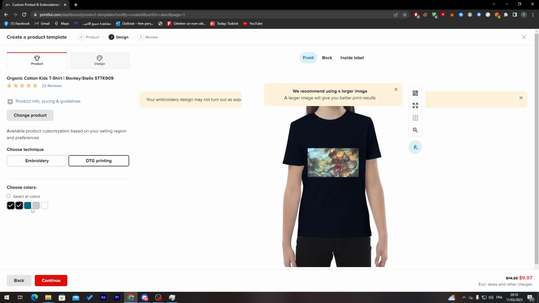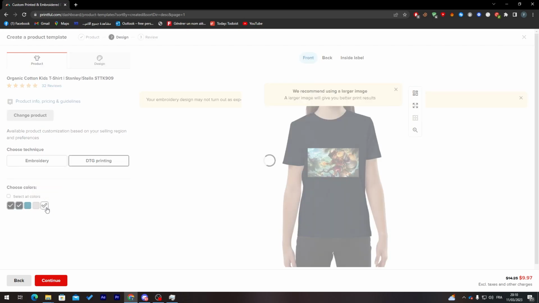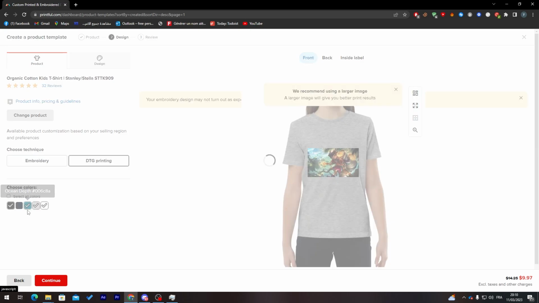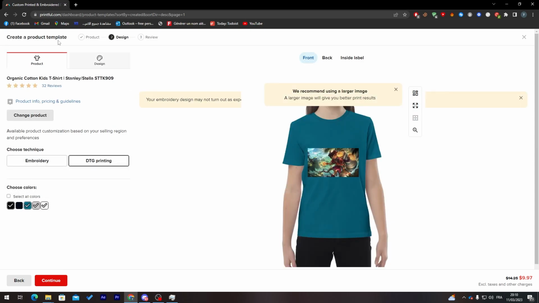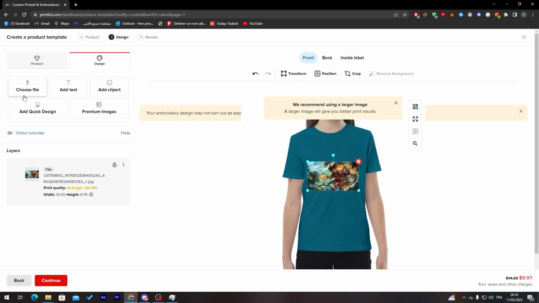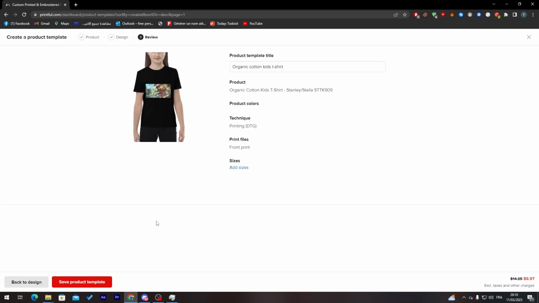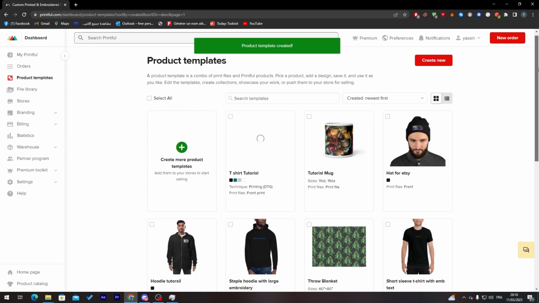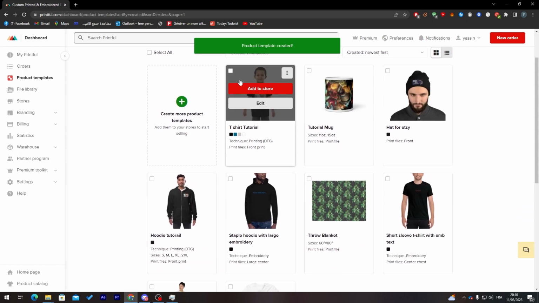Here you can add the kind of colors for t-shirts. So I'm going to choose black, gray, and let's put here blue, and then go to design. Here you can add, for example, the same thing, add text, clip art, or add quick design. And finally here we click on continue, and here we go with the t-shirt. So t-shirt tutorial, and click on save product templates. Here we go. Now we have created a cup and a t-shirt.